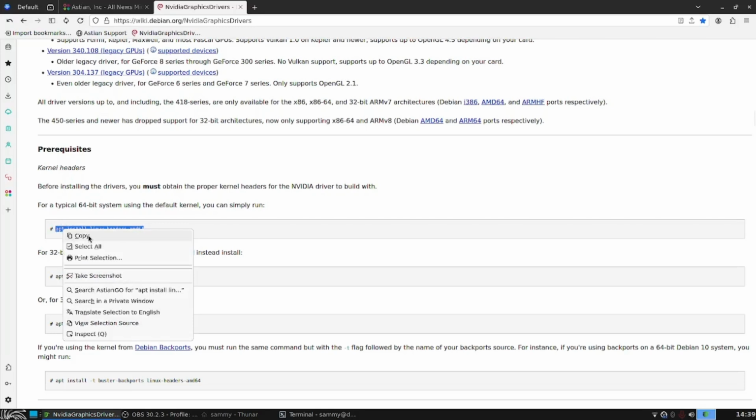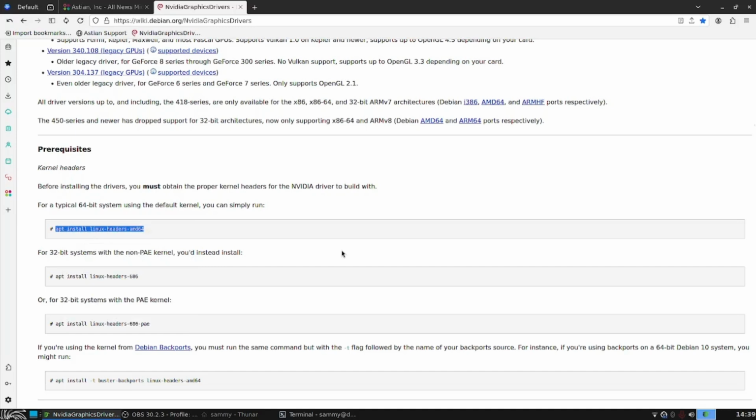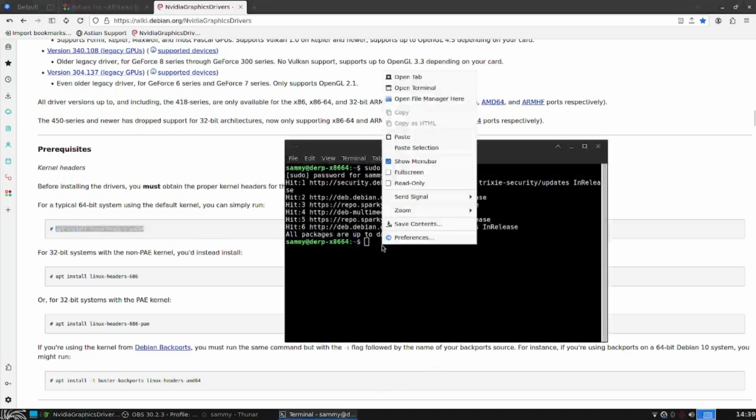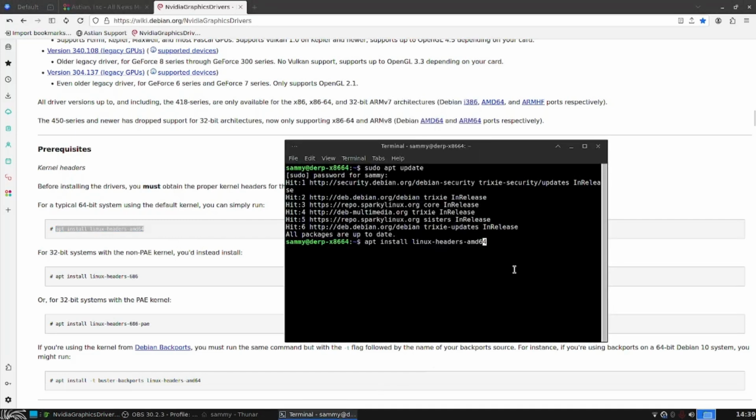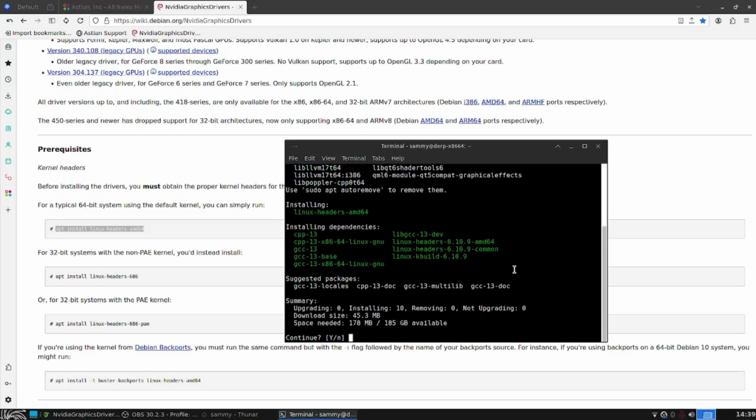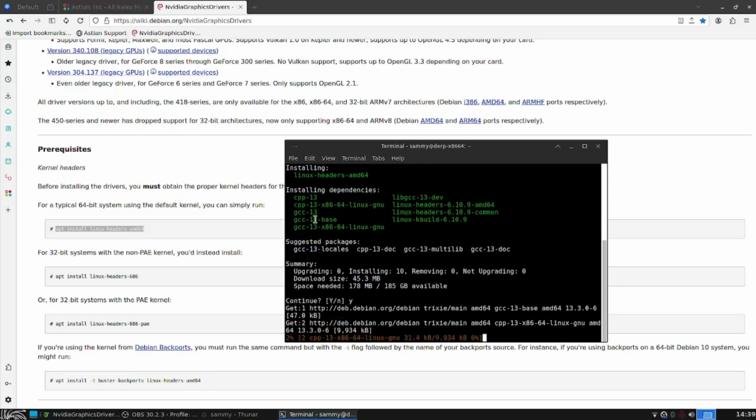Up to the previous edition, the headers used to get automatically installed along with the kernel, but now the headers are required to be installed separately. So first the headers will come. Here you can see the Linux headers. The dependencies are already there, so they have been installed. Only GCC 13 local, CPP 13, GCC 13 multilib, and GCC 13 doc are not there, so those will be installed. Otherwise, the kernels are there.